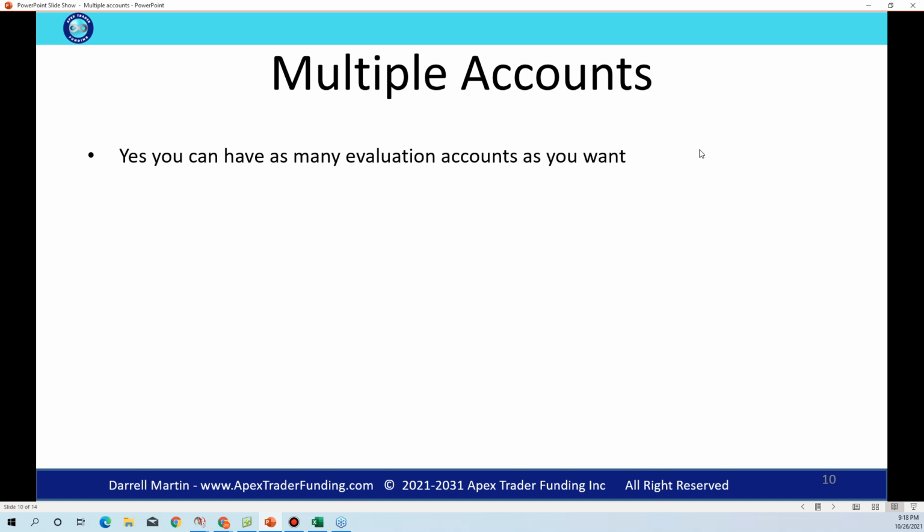But yes, you can. And some people say, I didn't know I could have more than one account. Yeah, you can sign up for as many evaluation accounts as you want. You can pass as many as you want. You can qualify as many evals as you want, and then convert over. And you can have as many paid performance accounts as you want. Currently there's not a limit on that. We reserve the right to limit that down the road and change that, but there is no limit for you. You can have as many as you want.